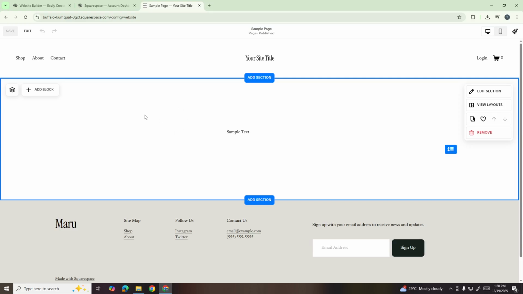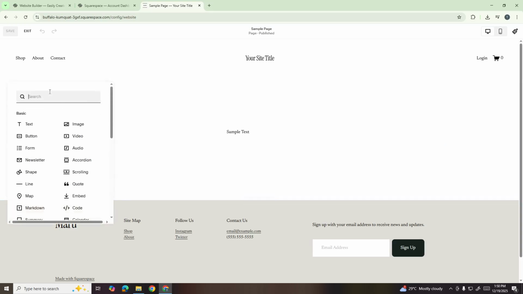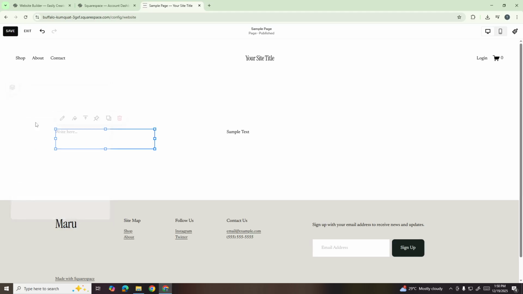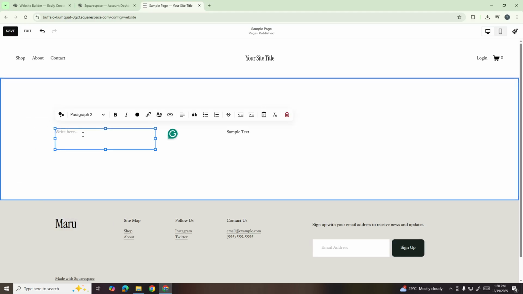Next, position your cursor inside the section where you'd like to place your download link. This could be anywhere on your page, a header section, a content block, or even a footer. Once your cursor is in the right spot, click on Add Block. A menu will appear with various block options. From this menu, click on Text. This creates a text block where you can add your download link.